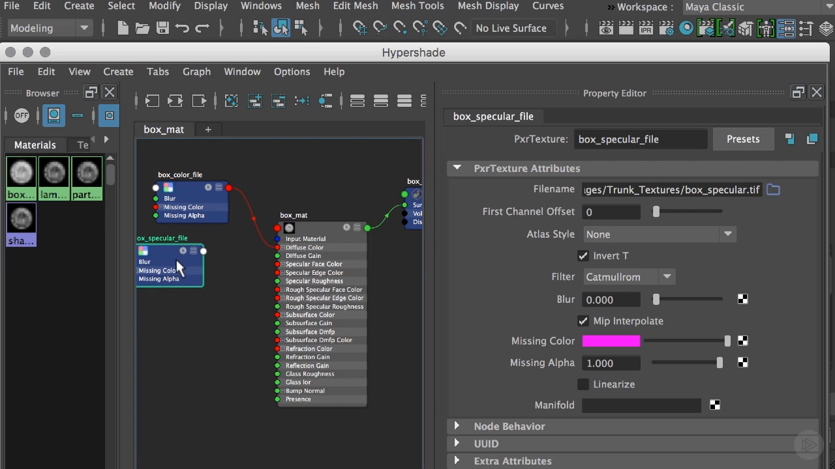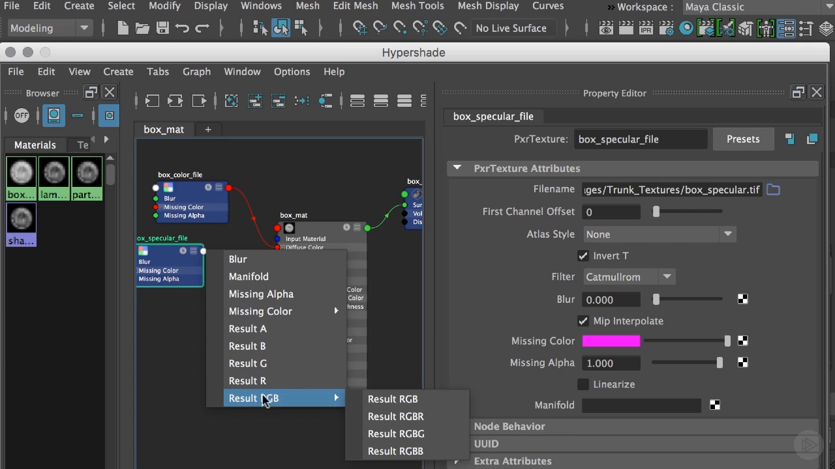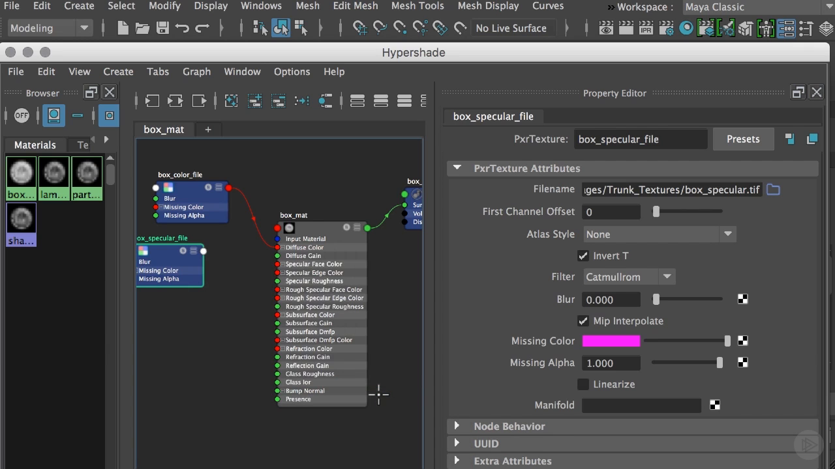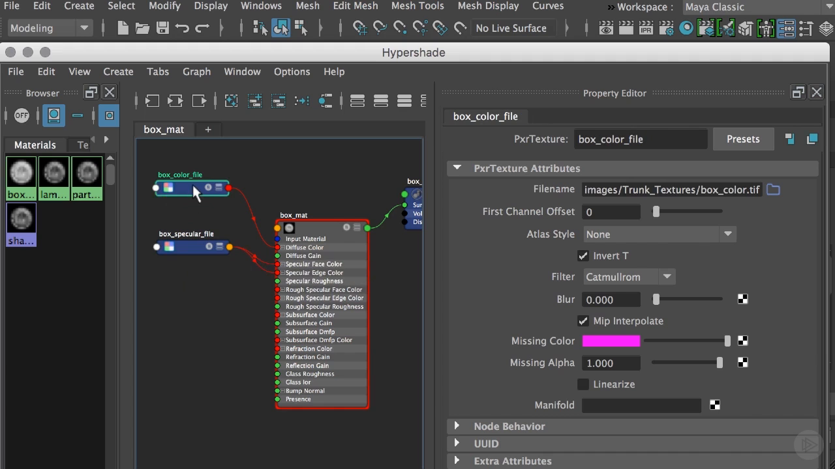Since this is an RGB color, the only places that we want to plug this in are the specular edge color and the specular face color. So I will pick our result RGB and plug it into those two sliders. That should make the specular color work. I'm hitting 1 on my keyboard to minimize these little nodes.